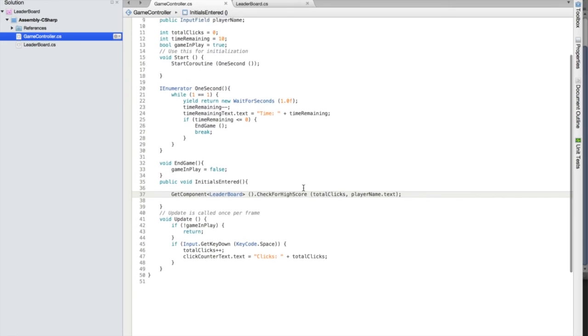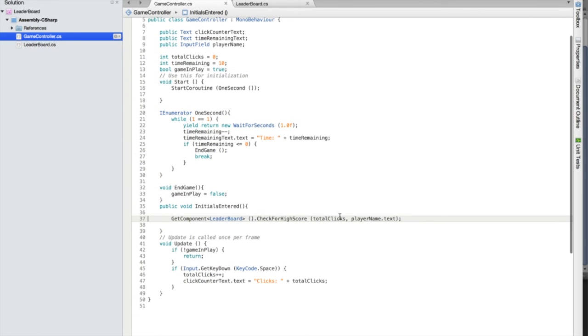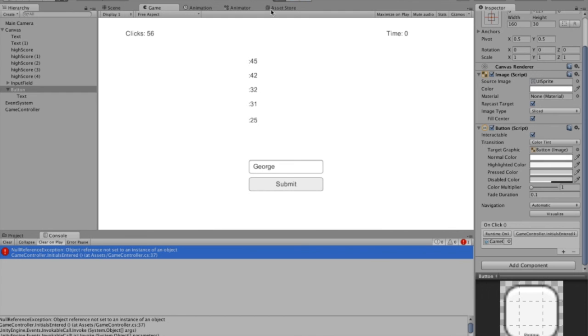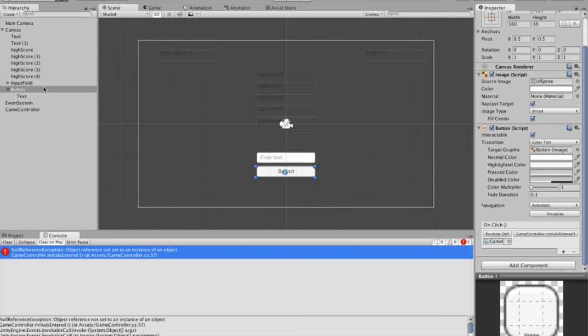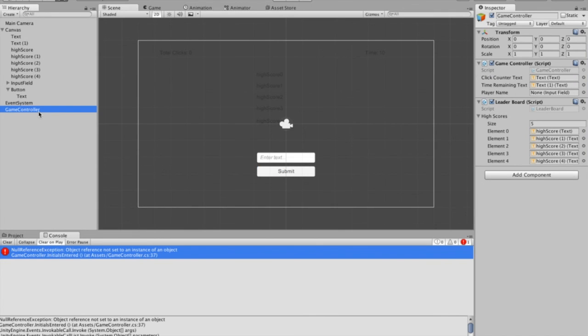So it complained. It seemed like things were working, but then all of a sudden when I hit submit, it blew up. And it blew up on this line saying it has no idea what a player name is. And the reason is that inside of our game controller, we have this player name field, and we never linked it up. So what I need to do is just grab this input field and drag it over there. And things will be much happier.